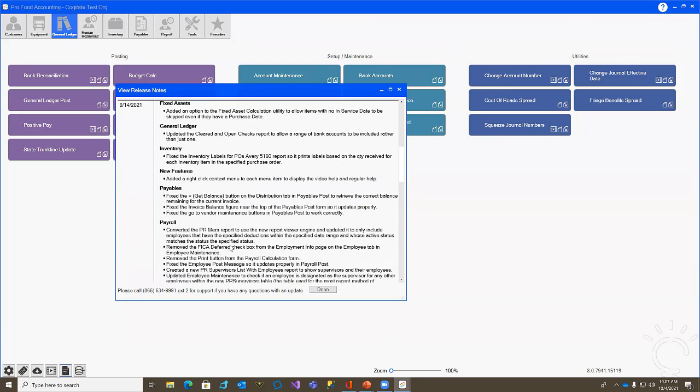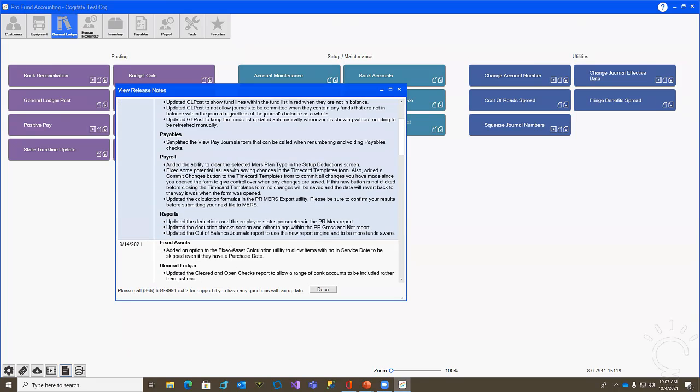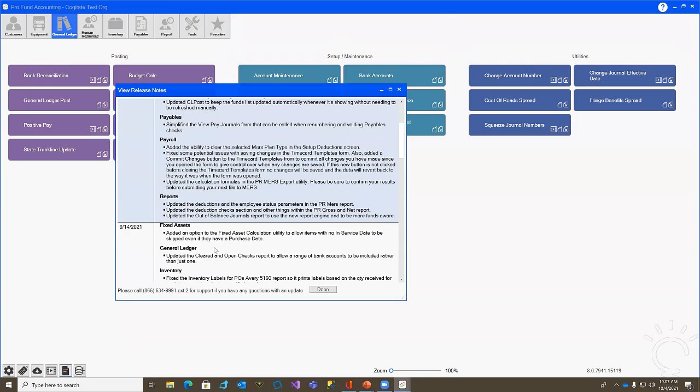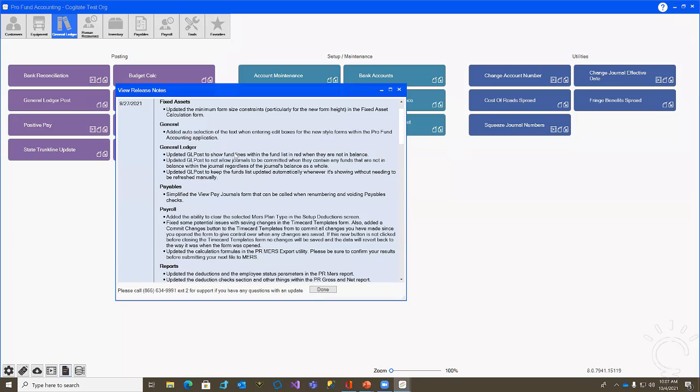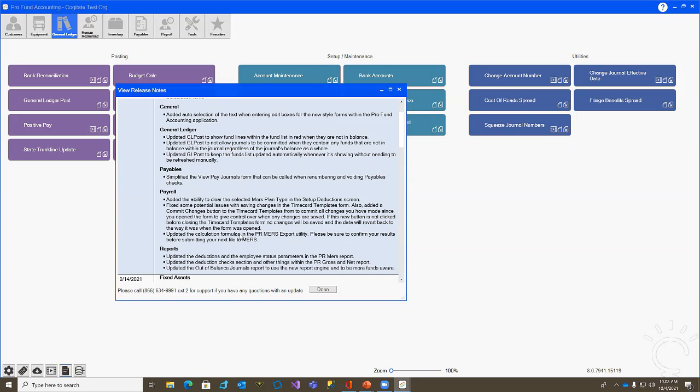The other big one we did just recently, which again, this release was at the end of the month. There's one in here that I wanted to do. GL Post was a big one. We changed GL Post, so when you go to GL Post, you'll see that where we showed the balance of the journal, that's been changed a bit. Updated the calculation. Yeah, PR MERS, this is the one.